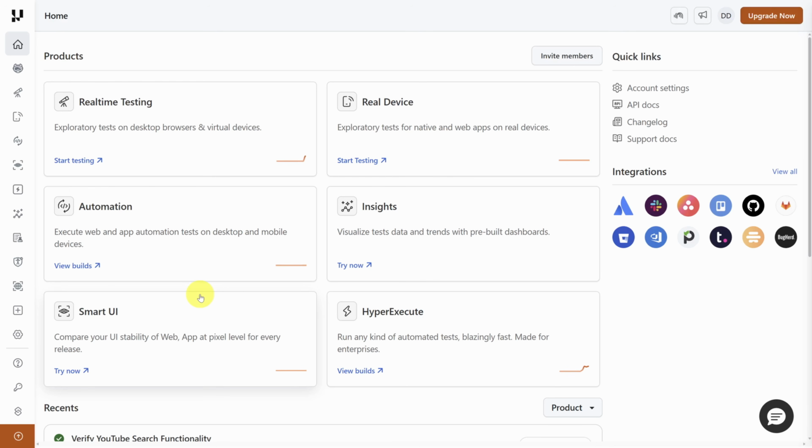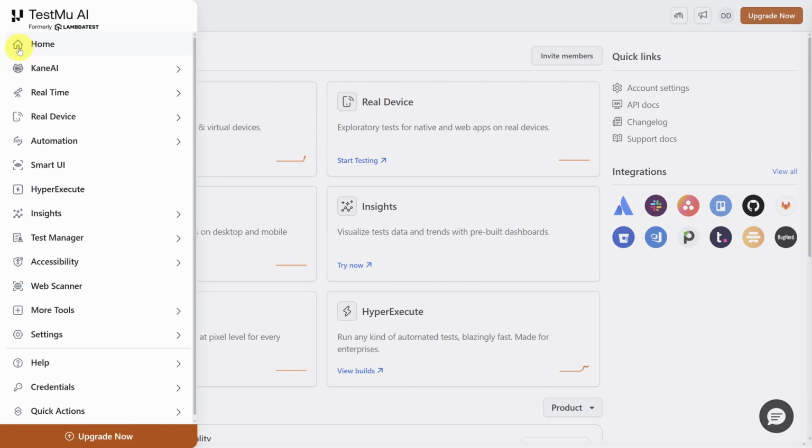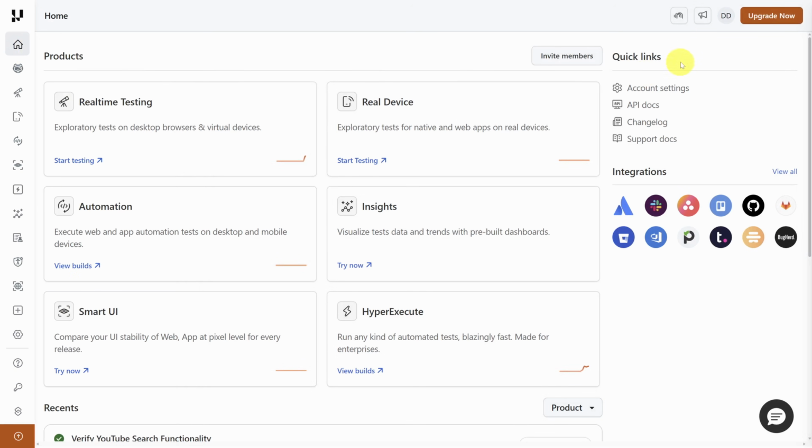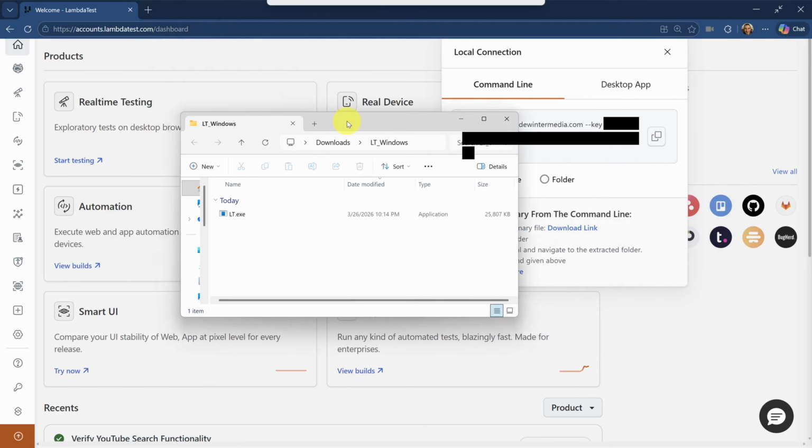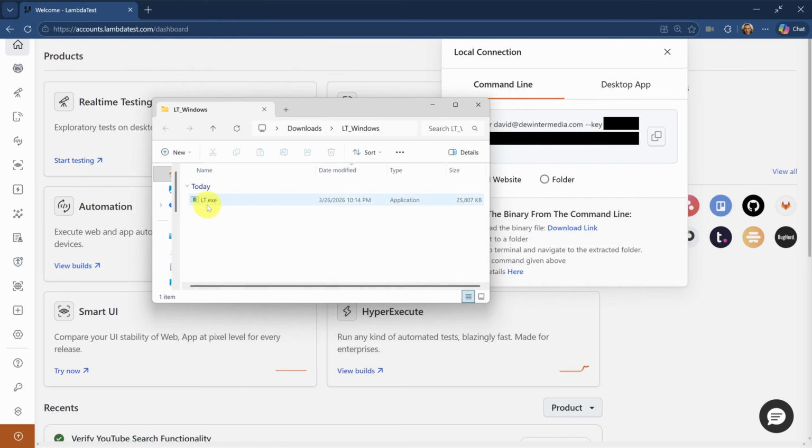Now to get KaneAI to run this, make sure you head back to the home page and then click on this tunnel icon in the top right. Look for the download link halfway down the pop-up window to get the Tunnel app on your computer. You'll need this app to connect KaneAI to your locally hosted web apps. Extract the zip folder and you should see a folder with a single app called LT.